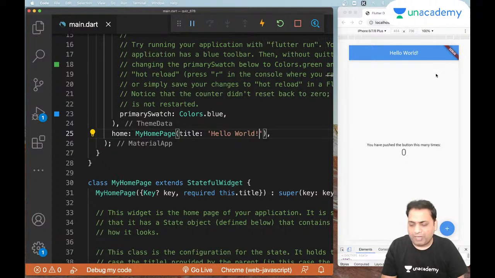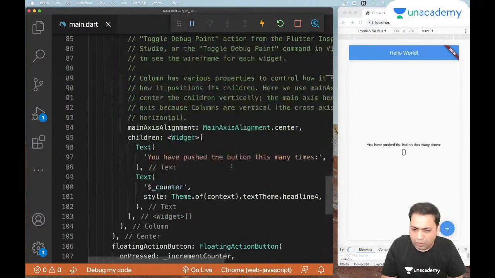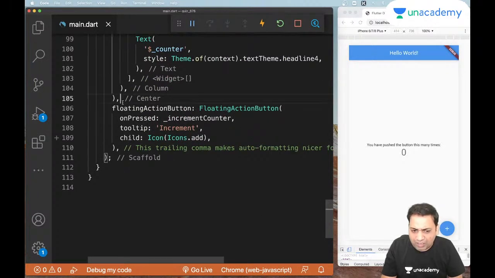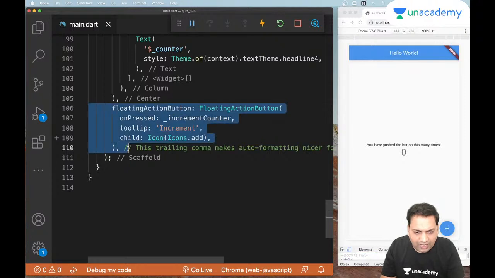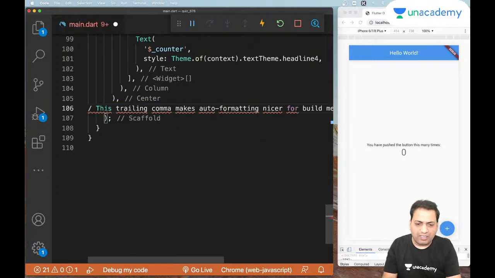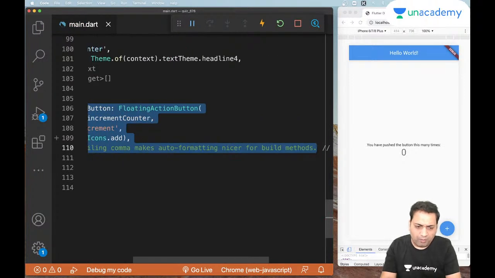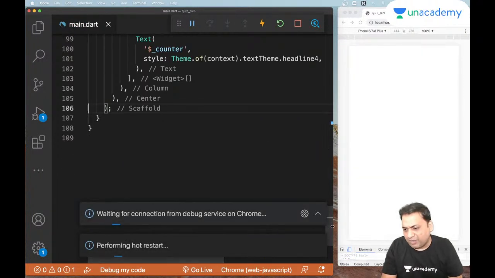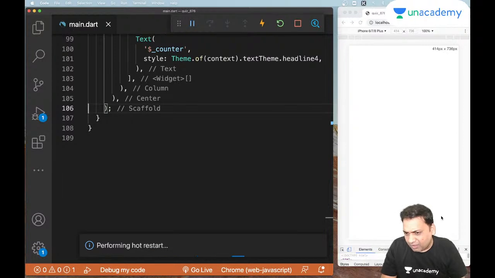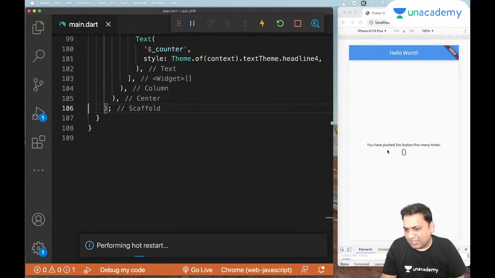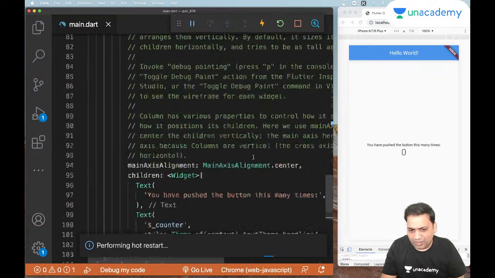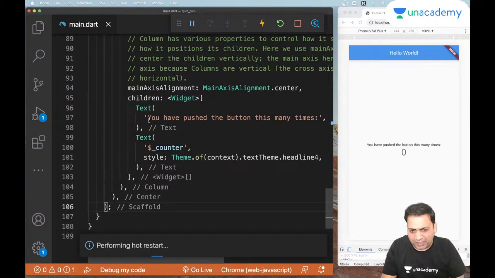This says debug. That means I'm building this. If I wanted this button to disappear, if I don't want that button there, I can come here, line number 106 all the way up to 110. I can delete it along with this comment, do this and save, and that button there will disappear and all I'm going to get is this text. Okay, it says you have pushed this button this many times.